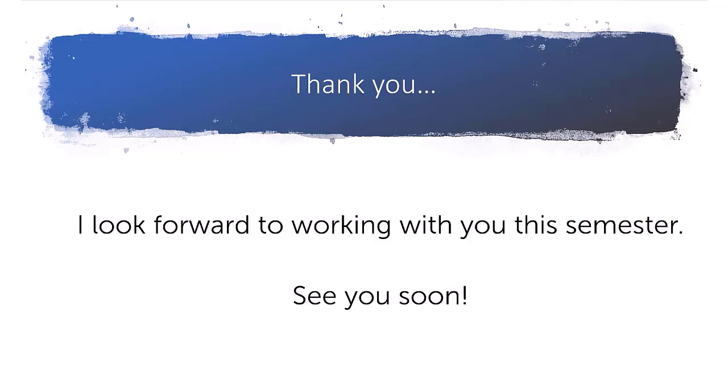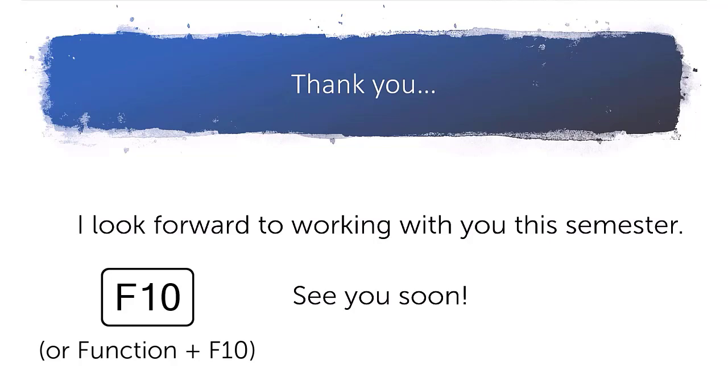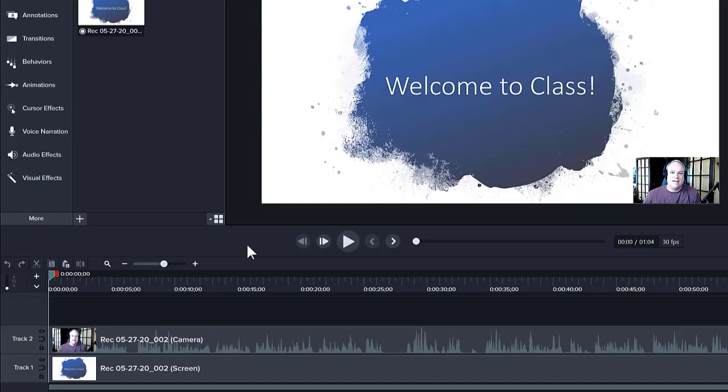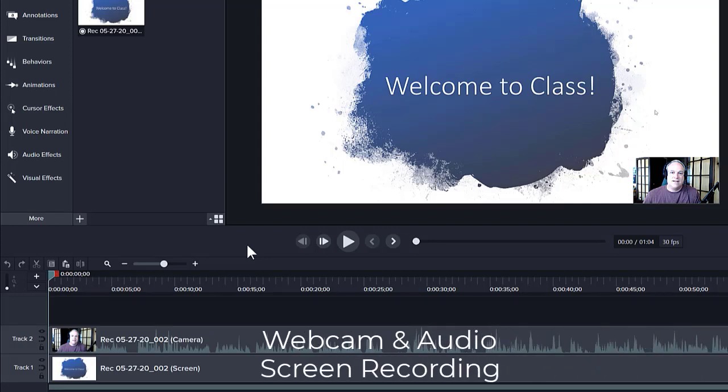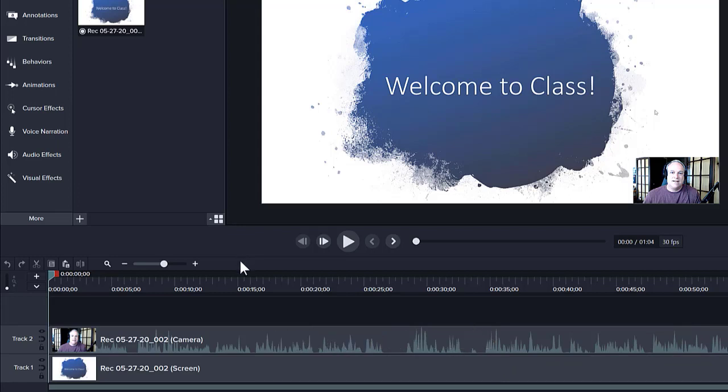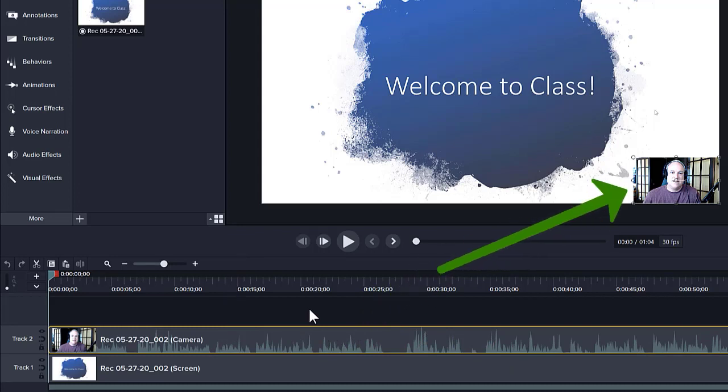When you're finished, use the hotkey F10 or function F10 on some laptops to stop your recording. Your recording will open in the Camtasia editor with the screen recording on track 1 and the webcam and audio on track 2. Since the webcam is on track 2, it appears on top of the screen recording on the canvas. This is great because now I have full control over when and where I want the webcam visible in my video.